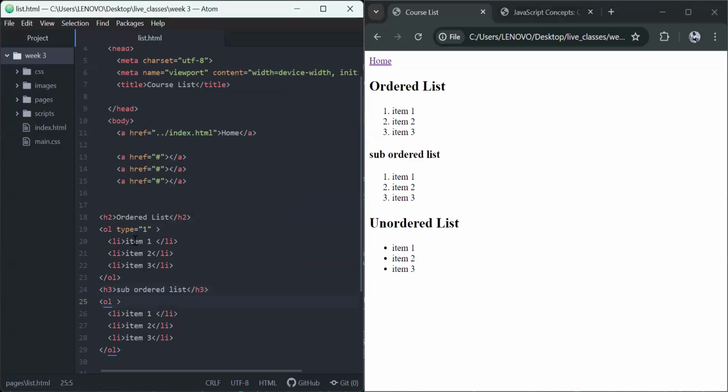Since we already have 1, 2, 3, we can say that we want the new counting to start, so use the start attribute to specify where the counting should begin. So the counting should start from 4. If we save this, we have the counting continuing from 1, 2, 3, 4, 5, 6. That's for the ordered list.